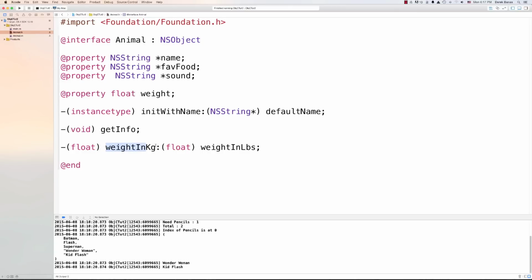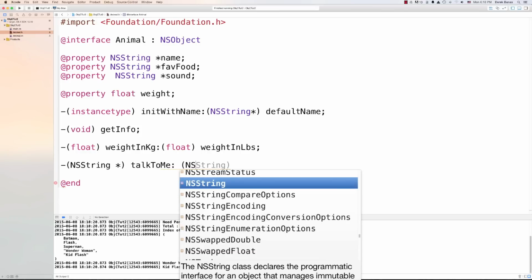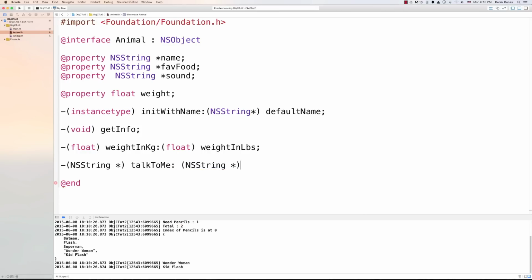So this is going to be the method name or the function name. It is going to return a float right here. It is going to receive a float right here, and the float that it receives is going to get the name weightInPounds. We could also set this up so that we will be able to return a string, and in this situation you've got to put the star inside of there, and let's call this one talkToMe, and it is going to receive an NSString sent to it, and that NSString is going to be whatever the person's name is, and it's going to pop out a little bit of information directed at whatever the person's name was.